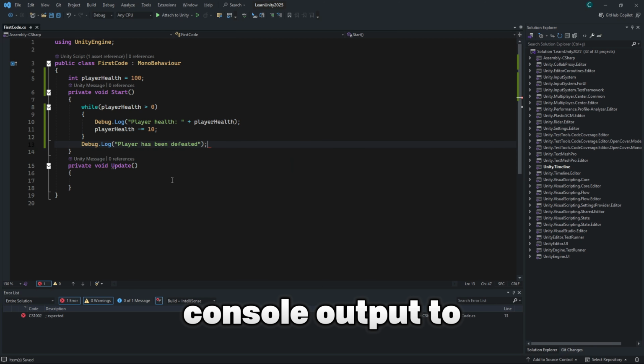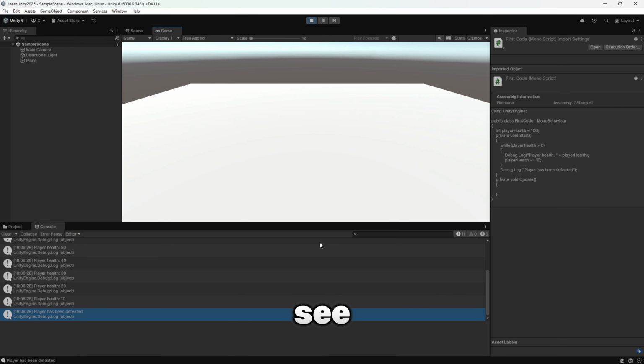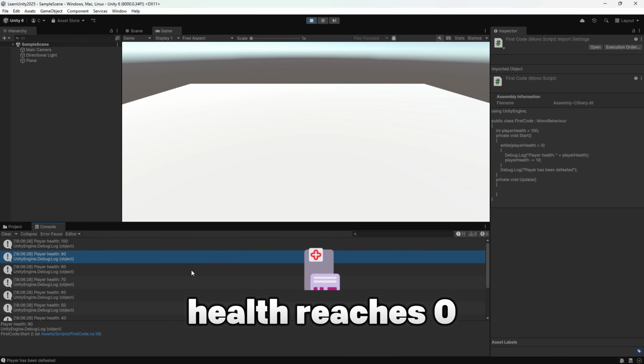Let's check the console output to see how the health decreases step by step. As you can see, the while loop exits when the health reaches 0.